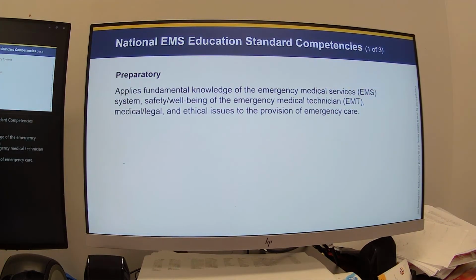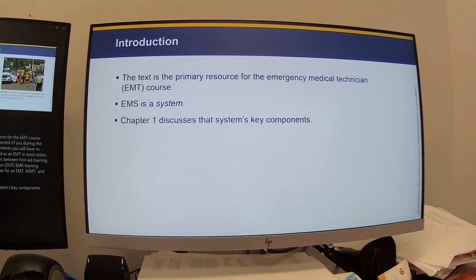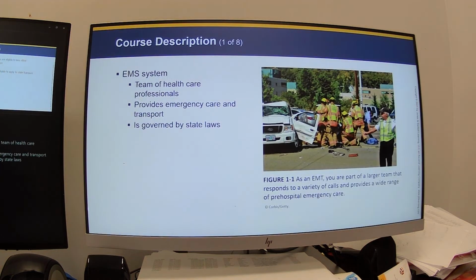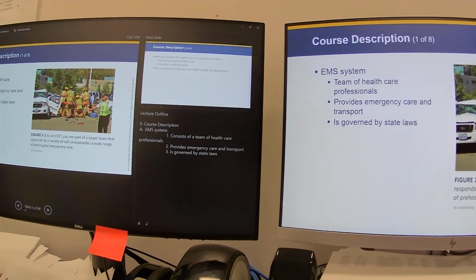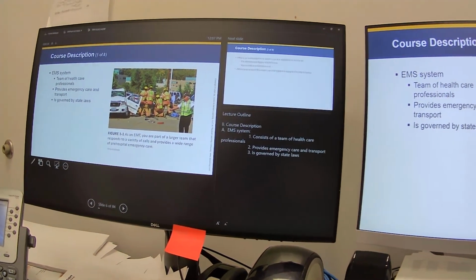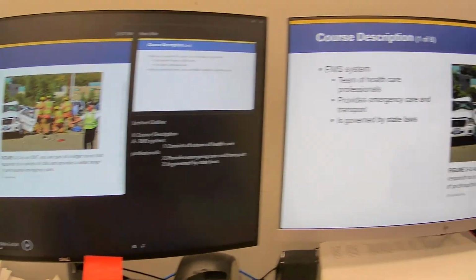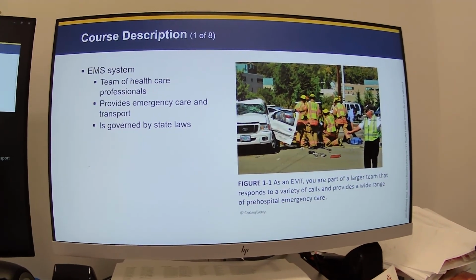So you can come through here and walk through the EMS systems, the history of EMS and stuff, roll through your slides. This is nice if you do this on two different screens. On the other side here, it will pull up the lecture outline as you go through it and stuff, so that you can see both, and your students see this.